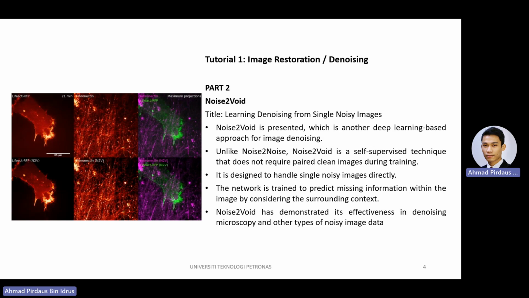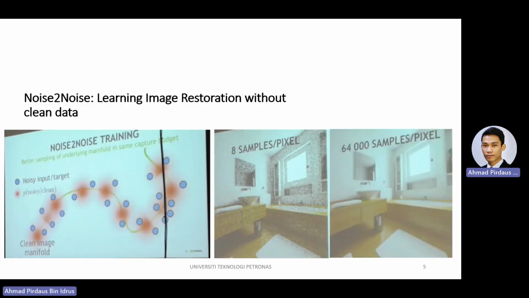The network is trained to predict missing information within the image by considering the surrounding context. Noise2Void has demonstrated its effectiveness in denoising microscopy and other types of noisy image data. Here is a snapshot from the learning image restoration without clean data.